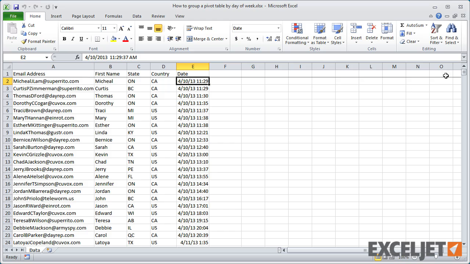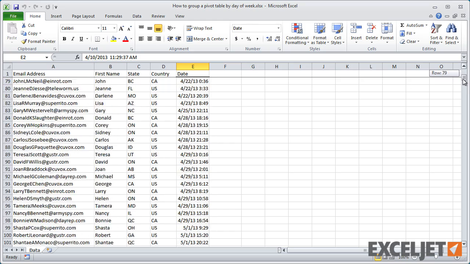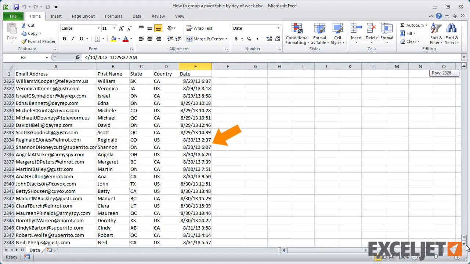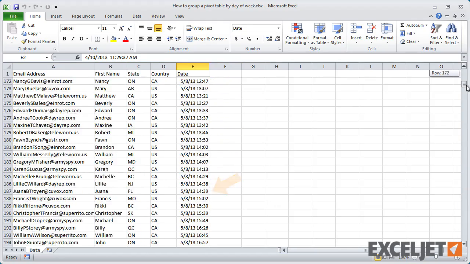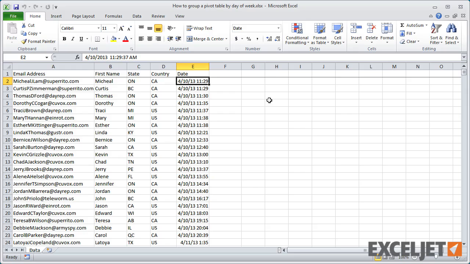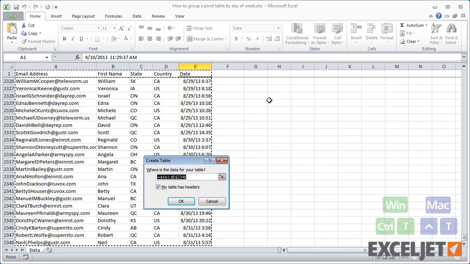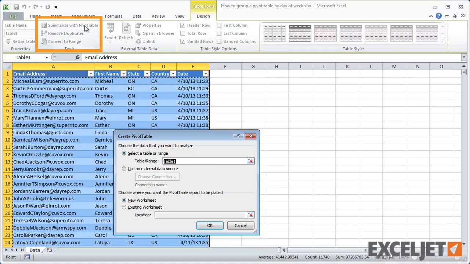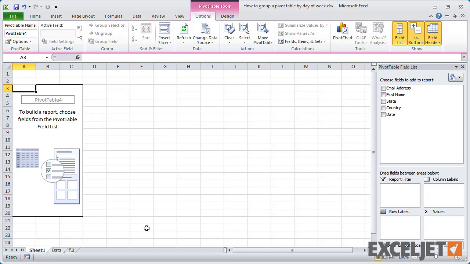Here we have some raw data for subscriptions to an email newsletter. Each row shows the date that a user subscribed. Let's quickly build a pivot table that summarizes new subscriptions by month. For convenience, I'll first convert the data into a table. This will speed things up later when we start working with the source data. Now I'll summarize the table with a pivot table. I'll also name the worksheets to keep things clear.